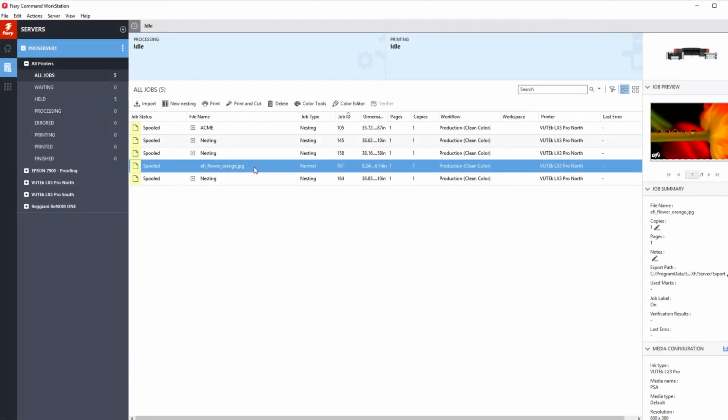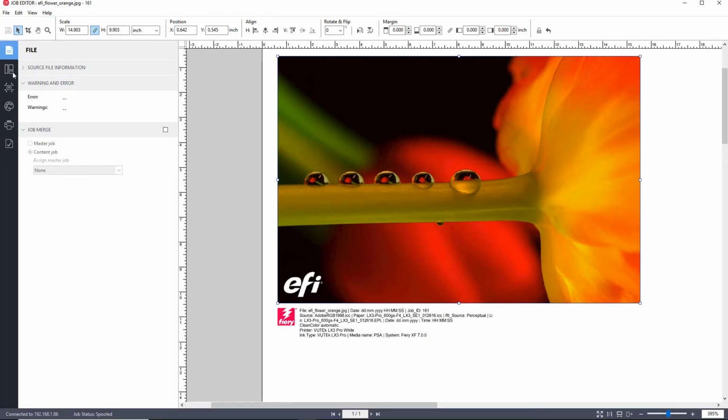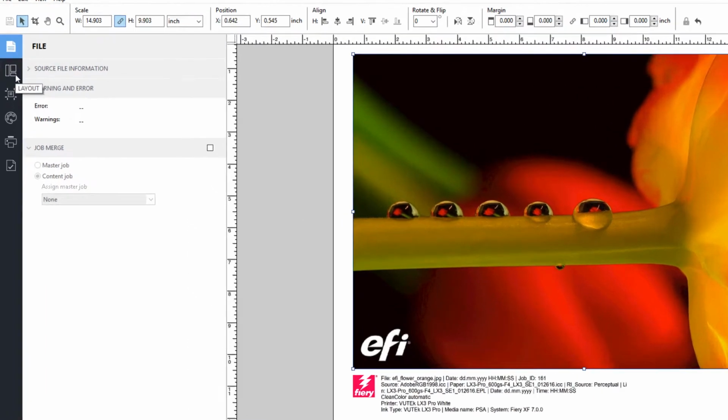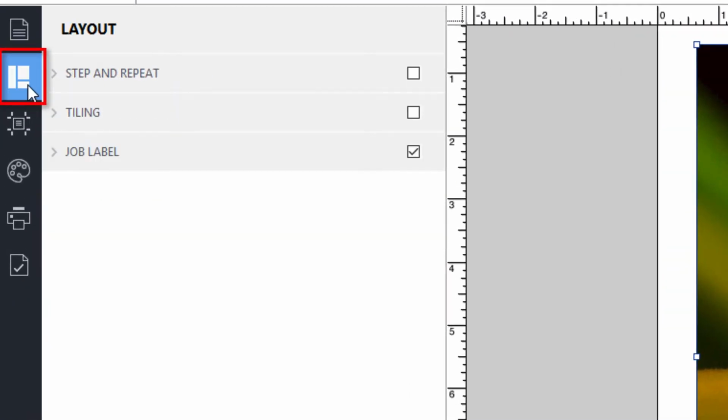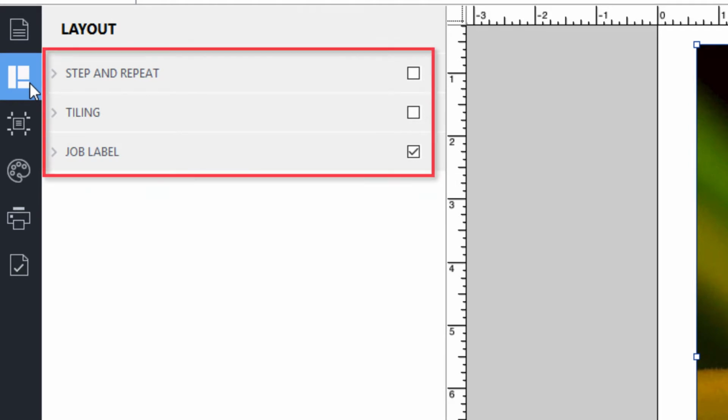The job label is often referred to as a footer and is an area on your print that your Fiery system can add when it prints your job that will include various information. If you double-click on a job or right-click on it and select Edit, the job will open in Job Editor. Click on the Layout tab, and on the Layout pane for an individual job, you will see three options: Step and Repeat, Tiling, and Job Label.